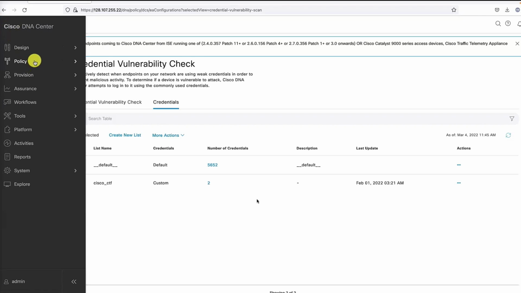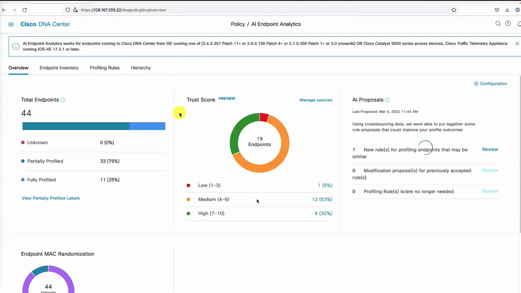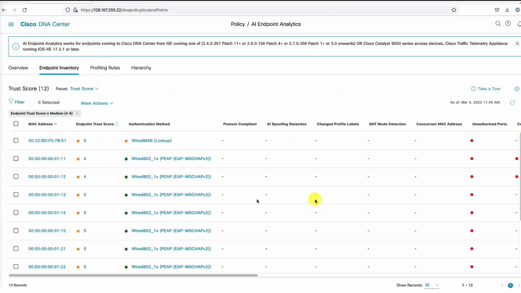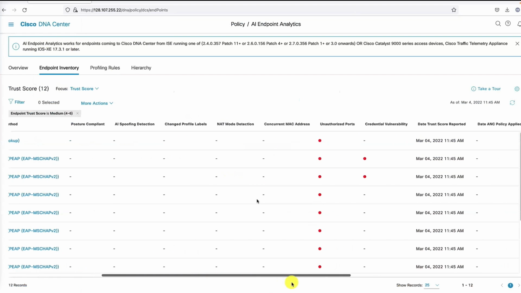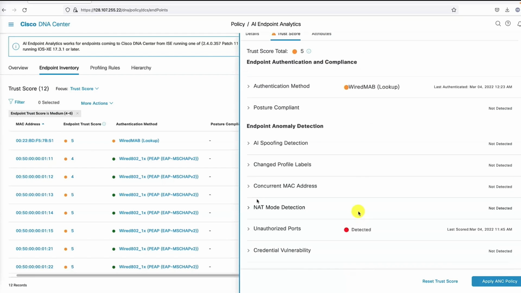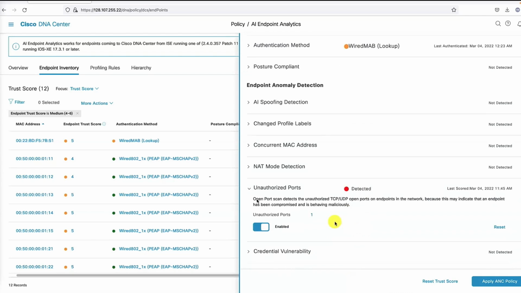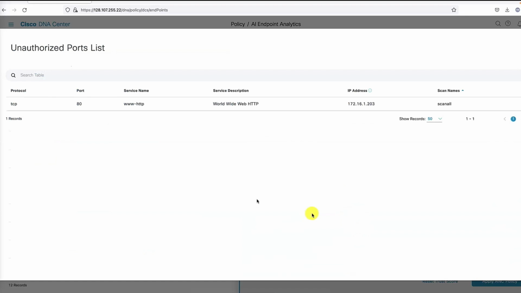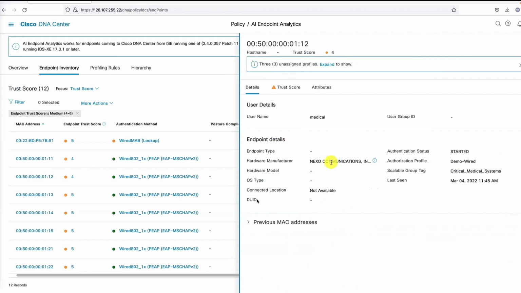Once this is done, this starts the app, and since it's sitting in the Cat9K, it starts scanning. You will see the scores getting updated immediately, and you see the red dot under unauthorized ports. Now, we can see that this camera has an open port. You can also see the port name and the protocol. So it looks like this HTTP port is open. So maybe this is expected.